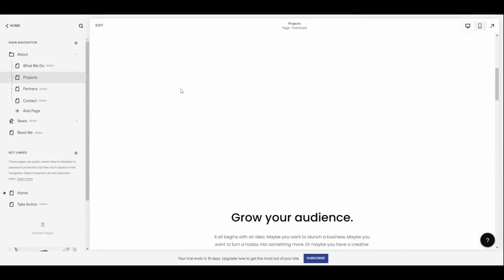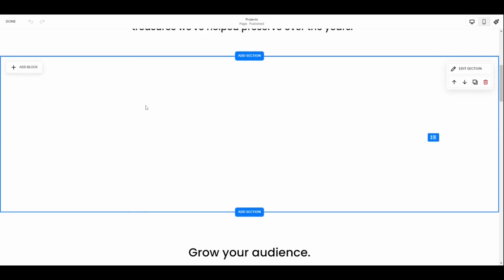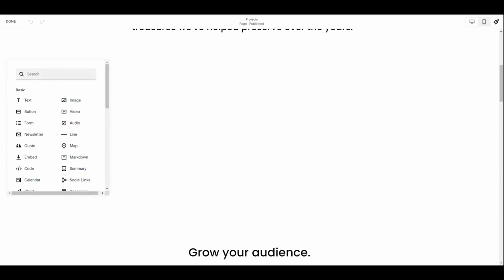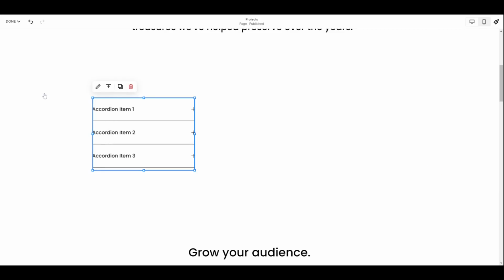Step 1. Alright, in step 1 we will edit the Squarespace page and we will create a new section. If you already have a section, then we will just add a new block of content. We will search for accordion. There it is, we click on it and now we have a brand new accordion.